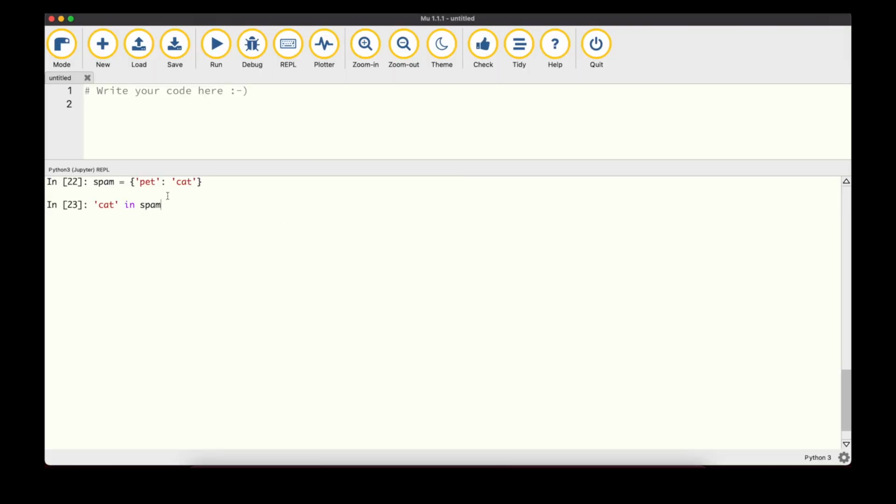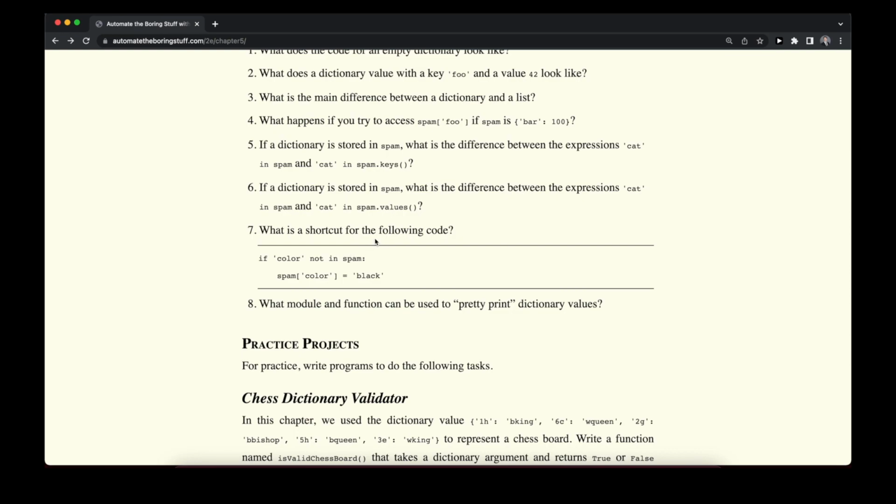So let's have a look at this dictionary here. Now, in this case, cat is a value in the dictionary, not a key. So if we check whether cat is in spam, we are implicitly checking for whether cat is a key to our dictionary, which is false. But if we check whether cat is in the values of spam, we get back true, because that's of course the case.